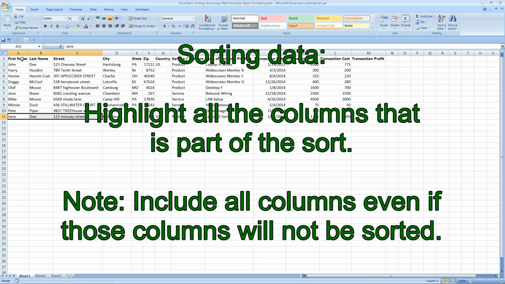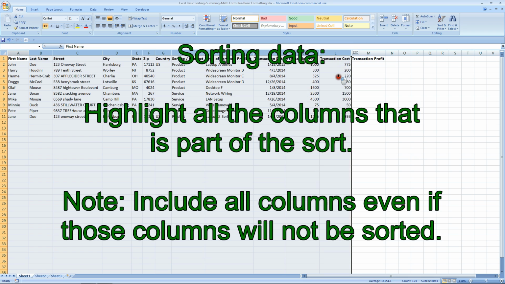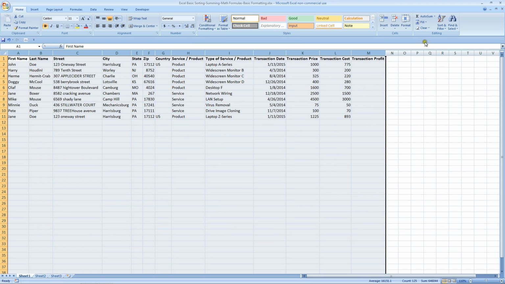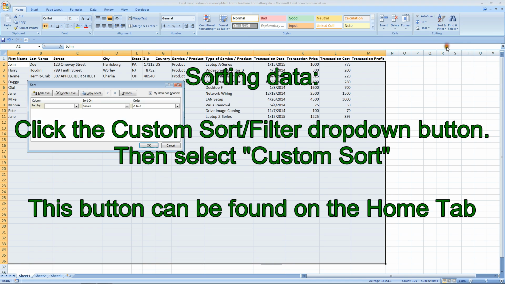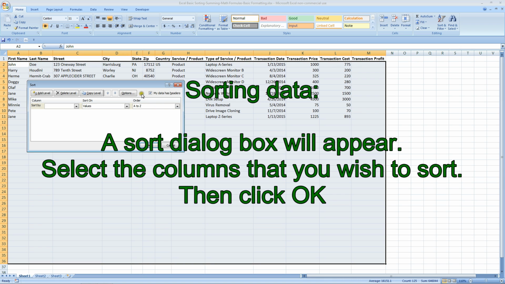So the easiest way to sort is to highlight all the columns that you want to sort, choose Sort and Filter, and then choose Custom Sort, and make sure that you get this checkbox that says My Data Has Headers. If your data doesn't have headers, you can uncheck that checkbox. But in this instance, my data does have headers, so I'm going to check that checkbox.